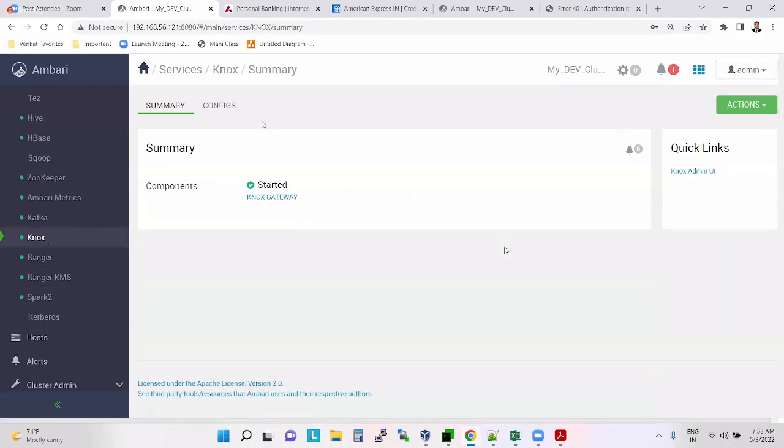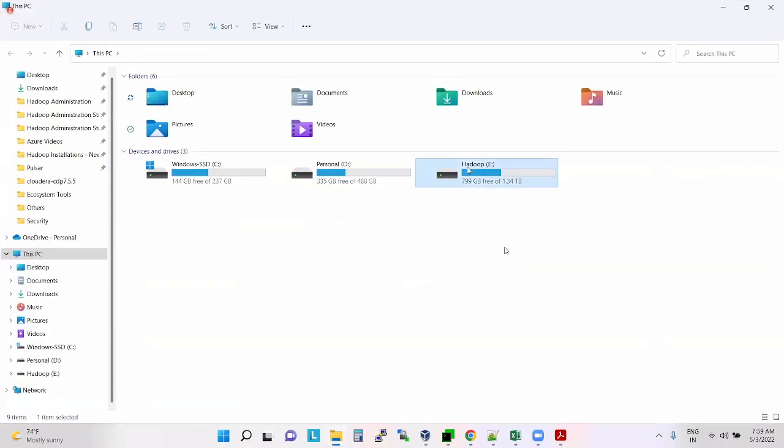Here you can just say add Knox. It will ask you for one Knox password. You can set a password. If you want, I can show you.